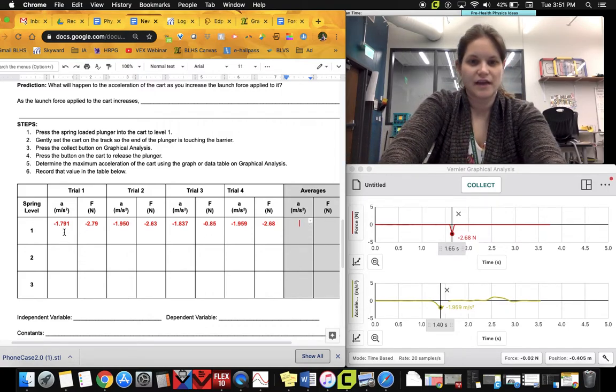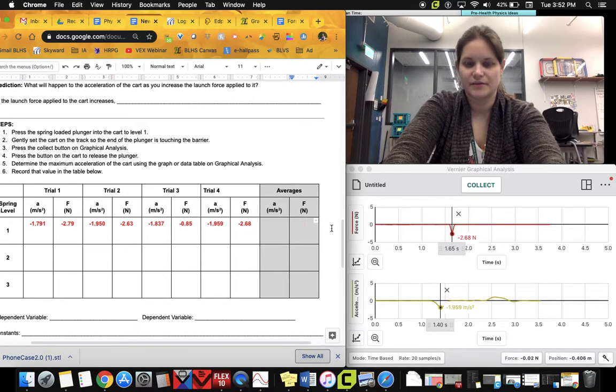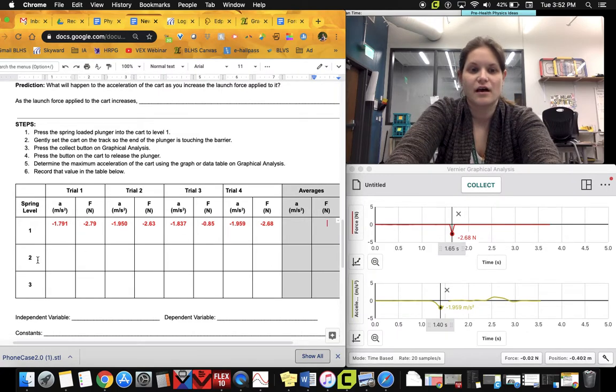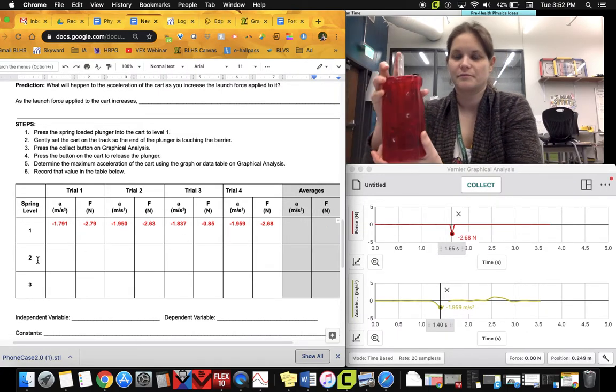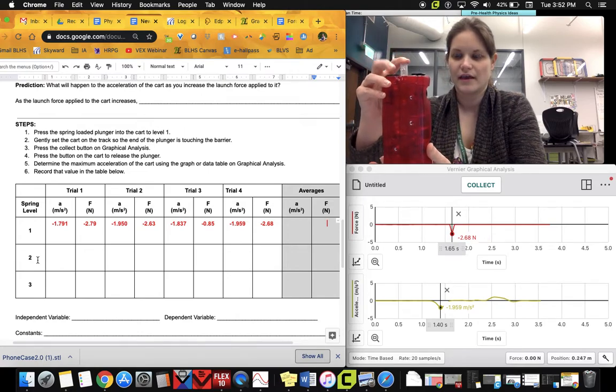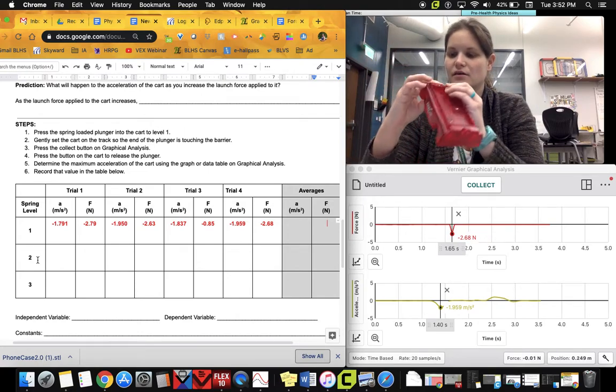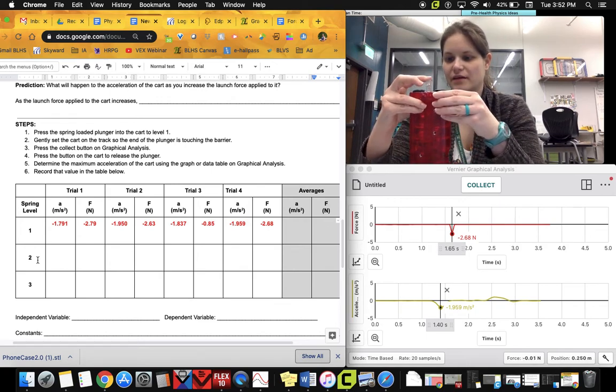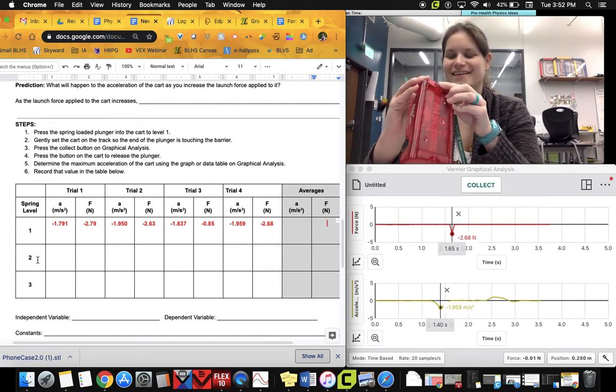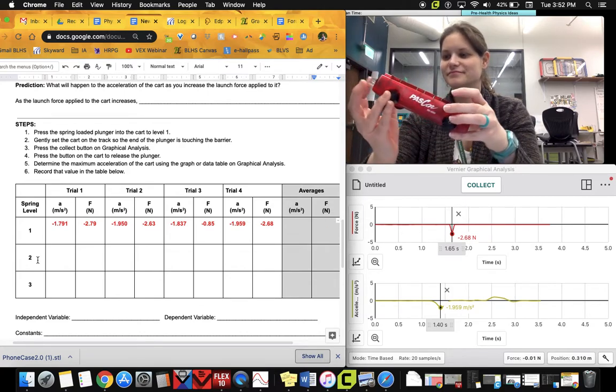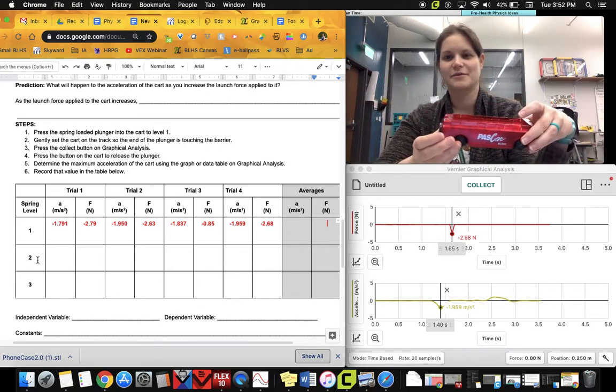So you're calculating the average of the acceleration values, so that's this one, plus this one, plus this one, plus this one, divided by 4. That answer goes here. And then same with the forces. That answer goes here. You're going to do that also for the spring level being on level 2. And then you'll do that one more time for spring level being on level 3. Hopefully you have one that works a little better than mine.